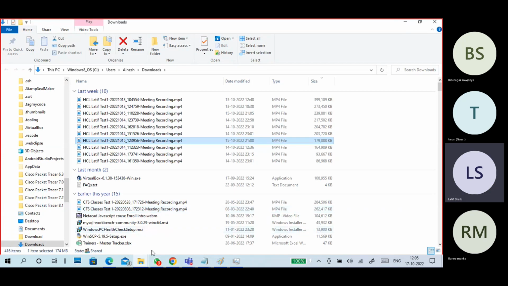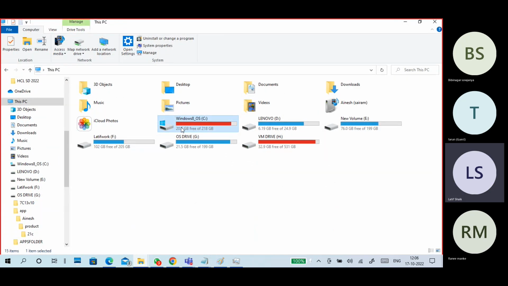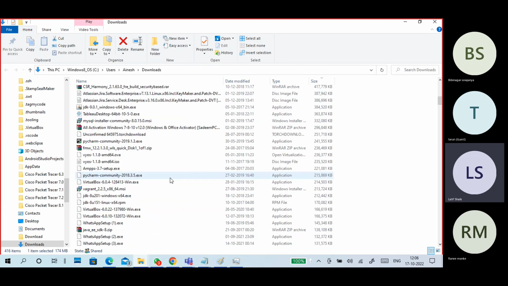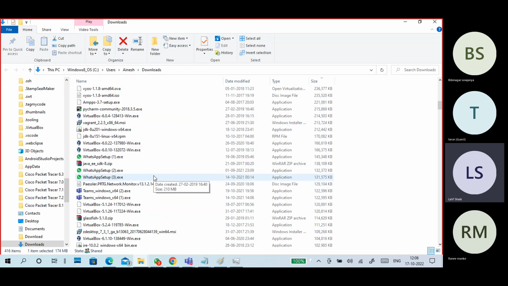Okay, already I showed my C drive. It is 20 GB and showing in a red color. I want to gain more space, so better to delete any unnecessary data. See, this is my downloads, C drive, downloads. I have a lot of data.